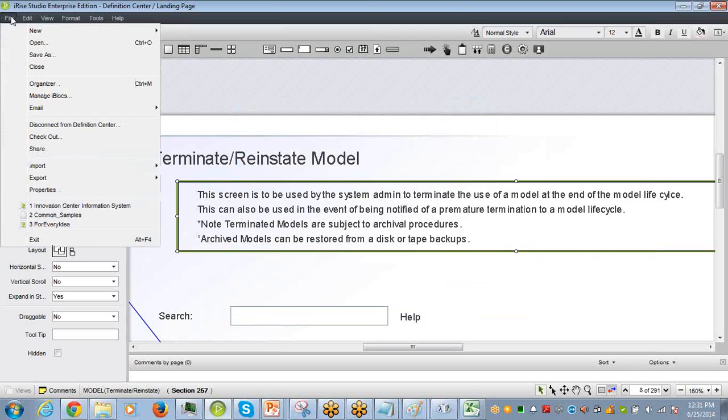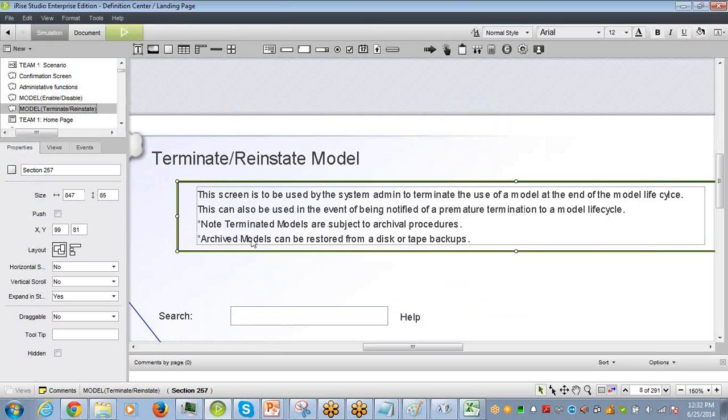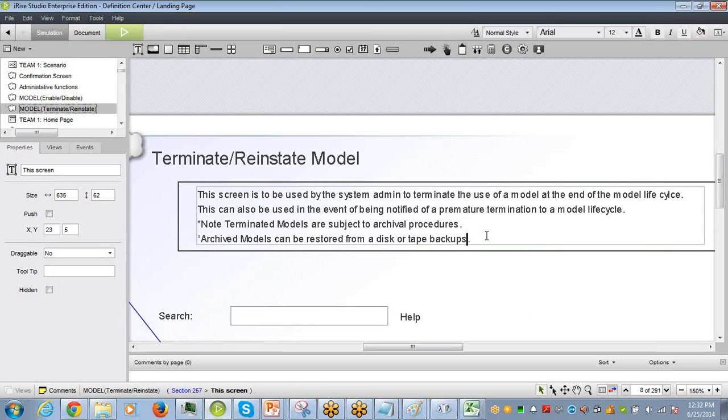Yeah, so this one, can we actually say archived models can be restored from disk or tape backups, and then reinstatement actions can be performed on it.